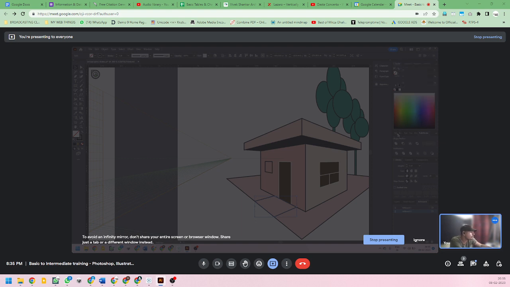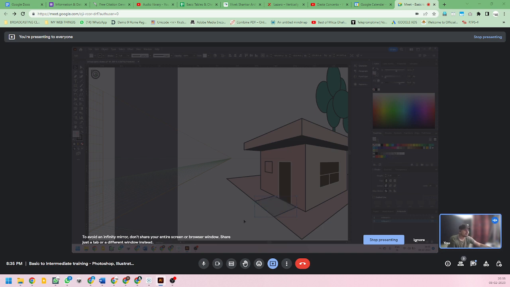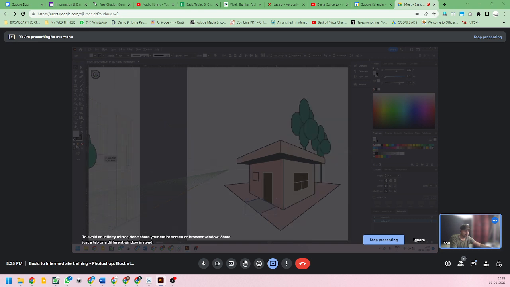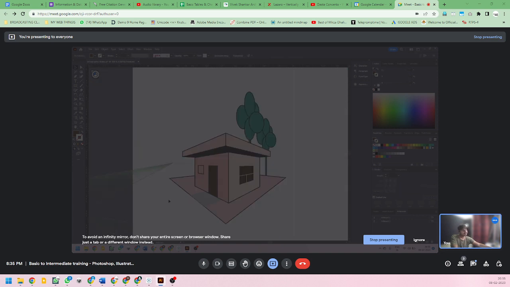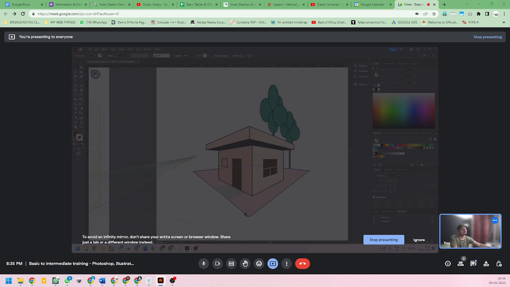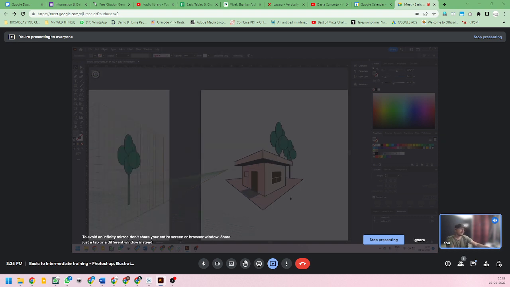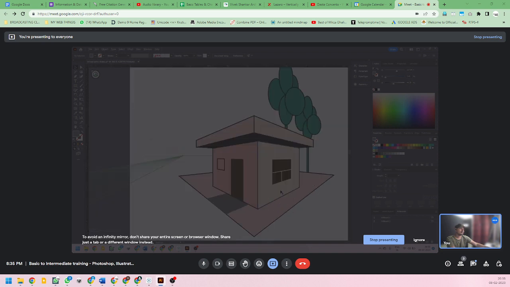Where are the swatches? Light gray, and no outline. Just below this, let's get rid of the outline from here also. Slightly darker. Right? Very nice.